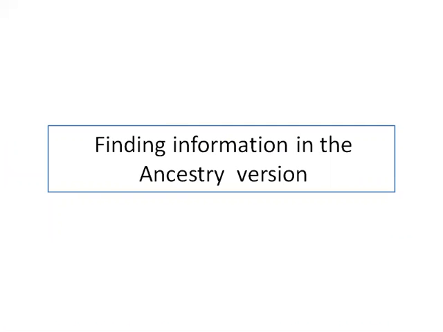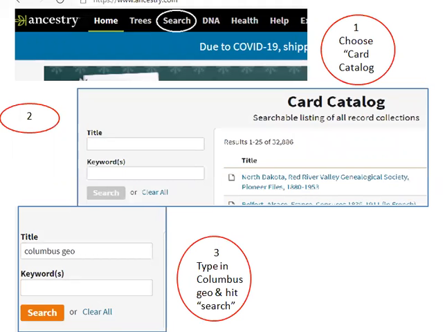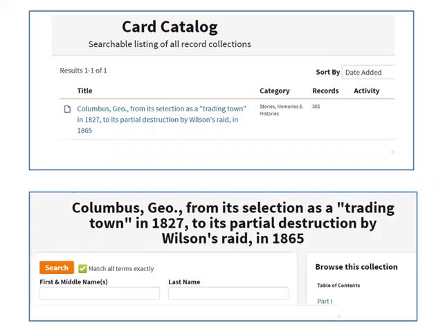I want to go over quickly how to use the Ancestry version. Again, if you're a member, you go to the search screen up at the top and you'll get a drop-down menu, choose Card Catalog. Number 2, when you get to the card catalog, then you will type in a keyword or a title on the side. At the bottom, you see I've typed in Columbus GEO. And this is what I get. I get the card catalog entry for the book. I click on the title, and then the second piece at the bottom is a search screen that comes up that allows me to search within that book.